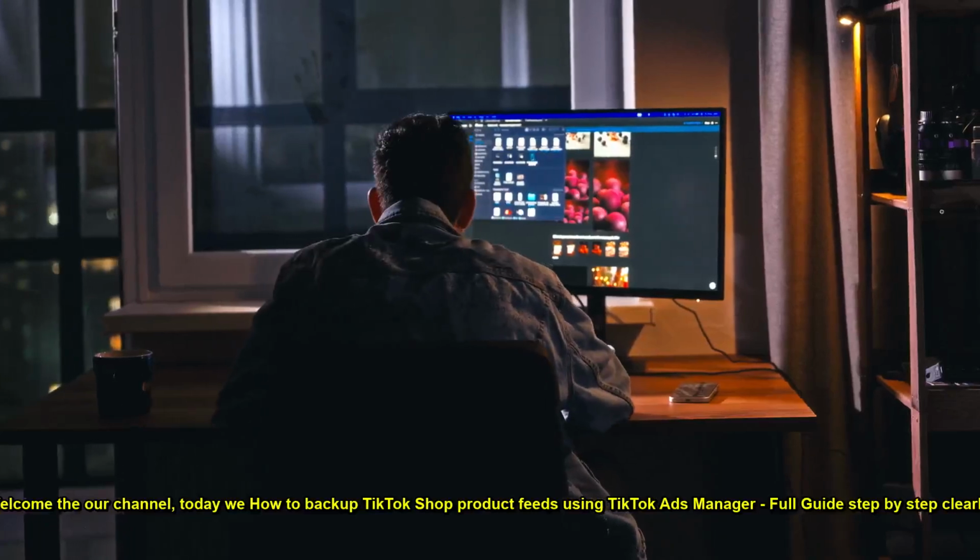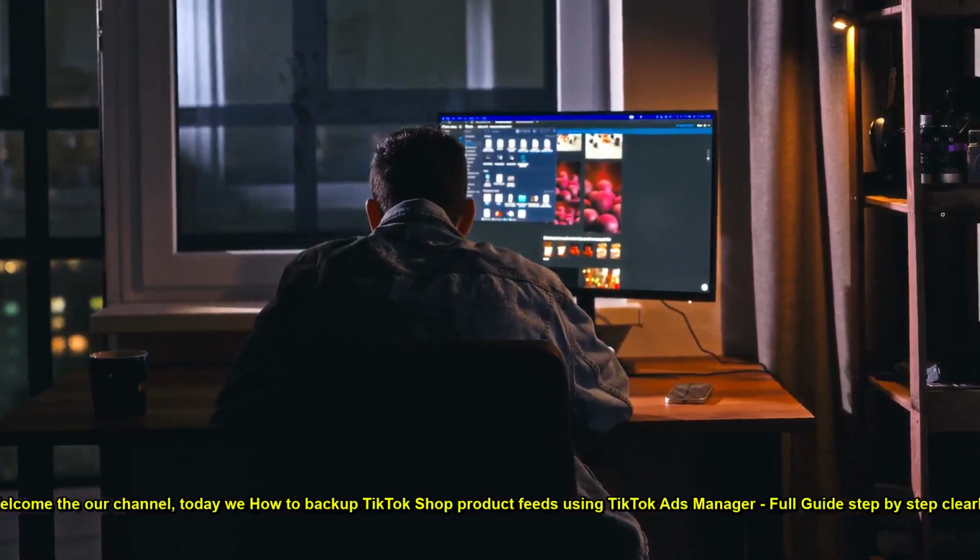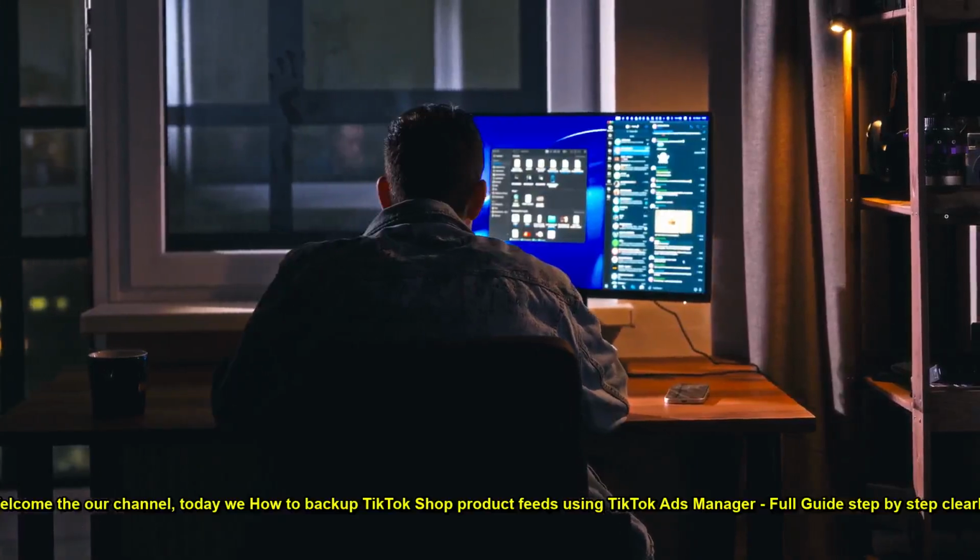Welcome to our channel. Today we show how to backup TikTok Shop product feeds using TikTok Ads Manager. Full guide step by step clearly.